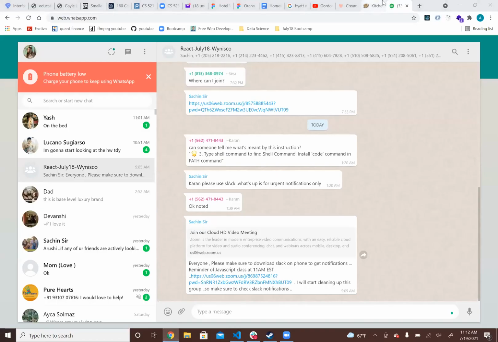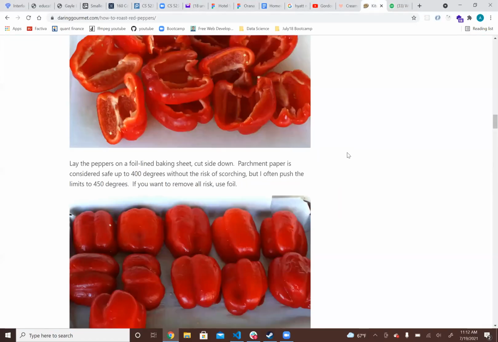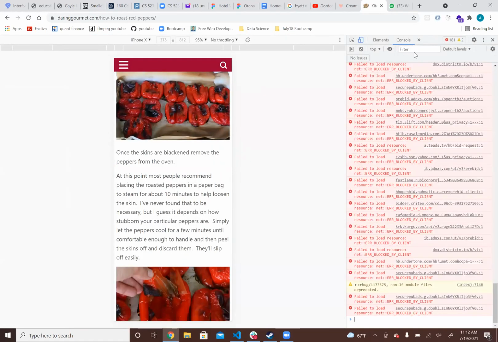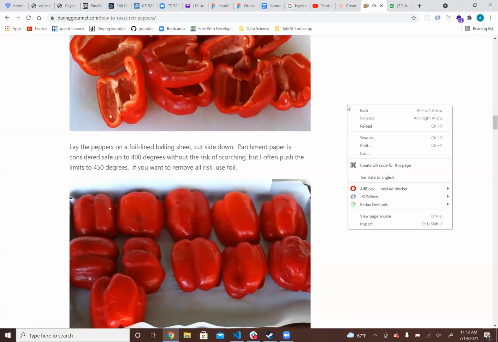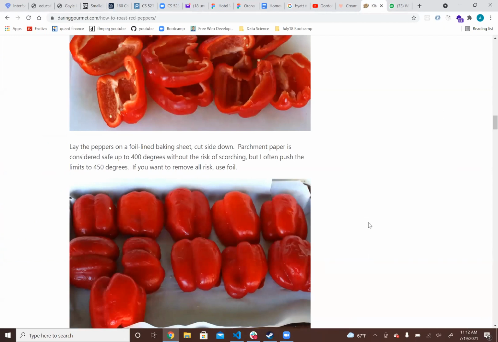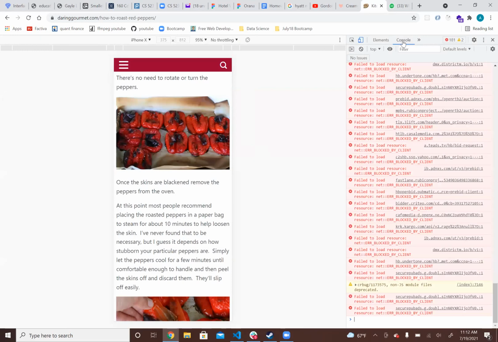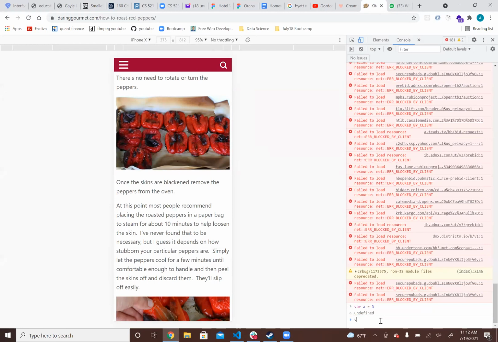But when we run it in the browser, if you go here, I was looking at a recipe for soup last night. This is your console. If you right click in your Google Chrome, click inspect, and then go to console, that's your console. So the stuff that I just did in Visual Studio Code.